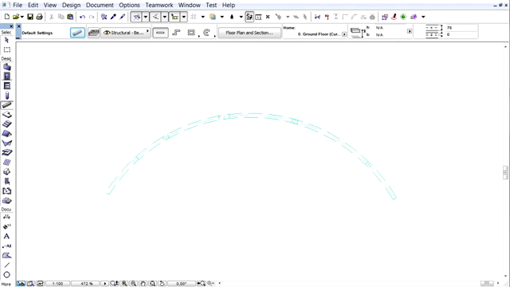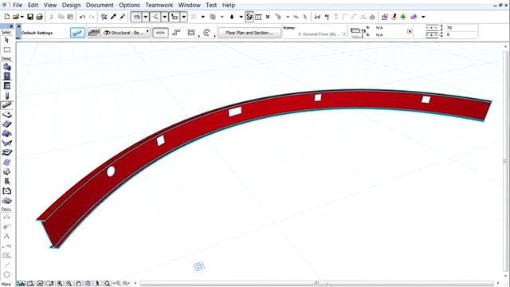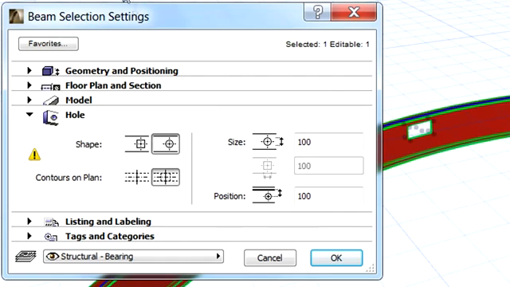Let's switch to the 3D view and select the curved beam again. Let's display the beam selection dialog once again, and note that now all pages are active because we've selected the entire beam instead of the hole in the beam. Also, please note the exclamation mark on the Hole page of the dialog.